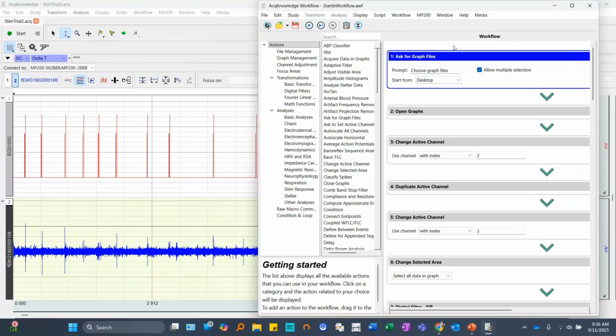So to do that, we're going to create a workflow so that we don't have to do it by hand every time. And if you're not familiar with workflow, it basically is queuing off of the transformation and analysis menus within AcqKnowledge. So you do need a good understanding of those menus and the different functions that are available within those menus. But whether you're doing it by hand or whether you're using workflow, the truth is you need to know how to use those menus in order to analyze your data. So the benefit with a workflow is you only have to do it once to some extent.